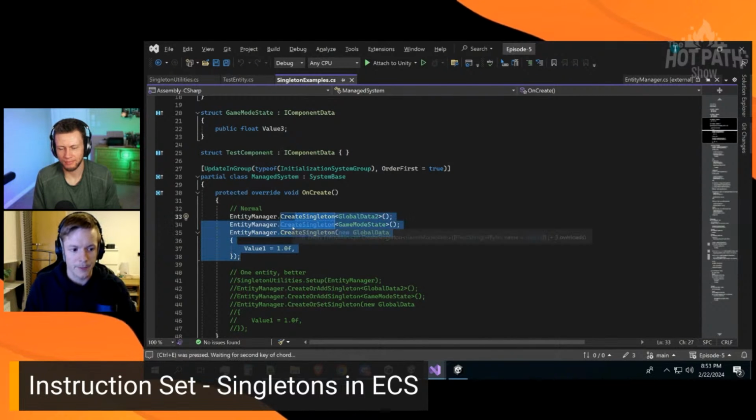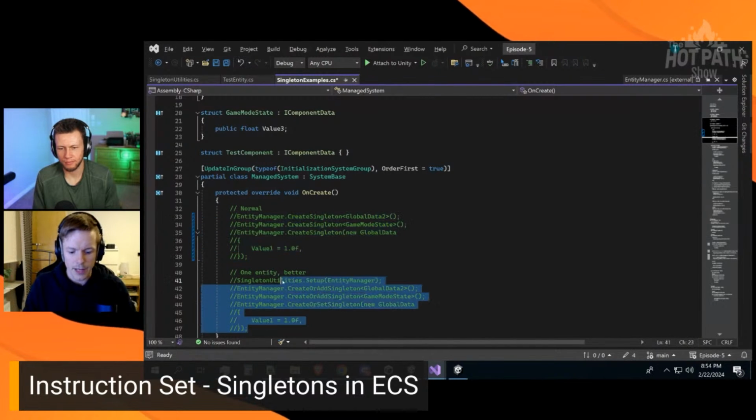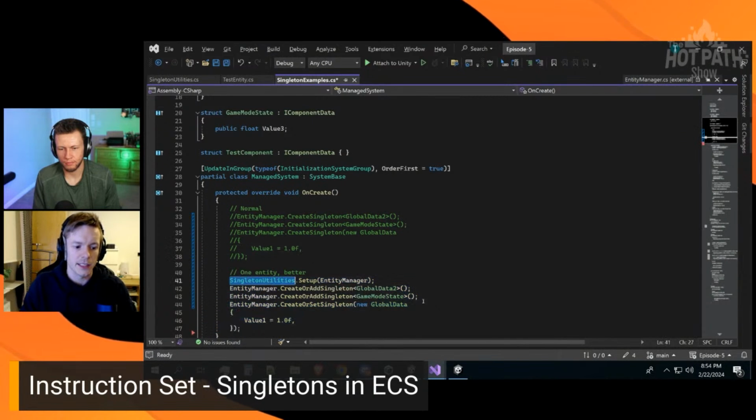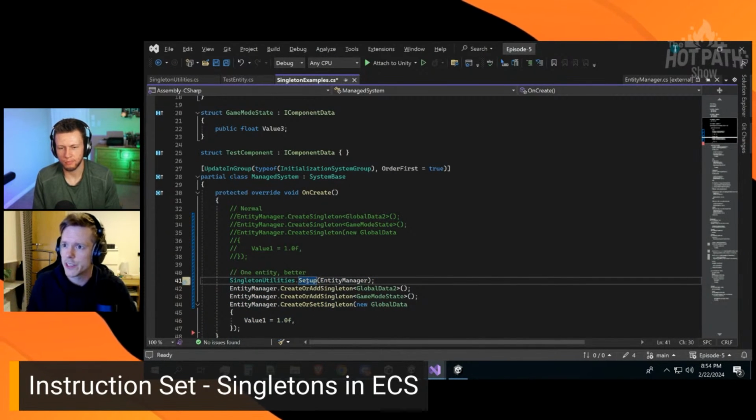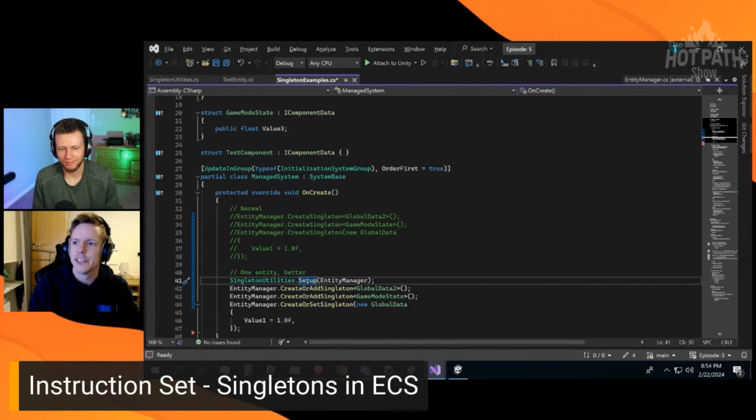So instead of using that, I have this thing, singleton utilities, I call it. And this code is through the thing. Never mind. We can talk about that later. Okay.